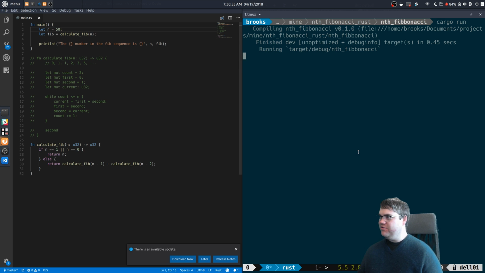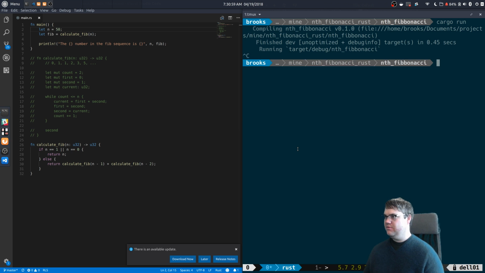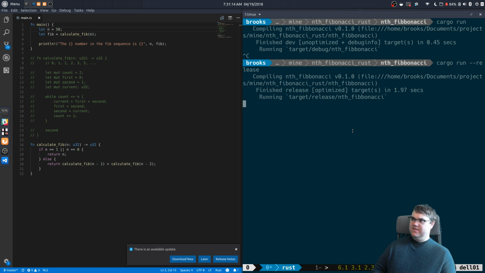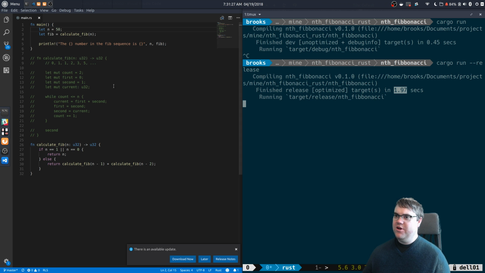Do cargo run release. Okay, let's try that. Control C. All right, so cargo run dash release. See if it's a little bit faster. It took a little bit longer to compile it, but that makes a little bit of sense. But no, it looks like it's still doing actual recursion.